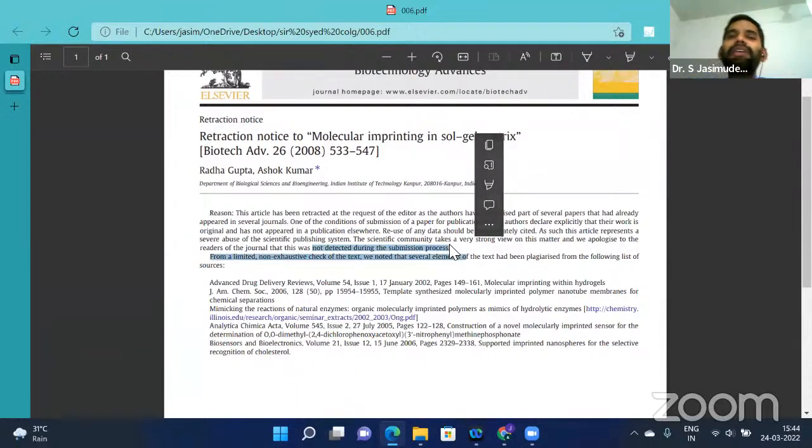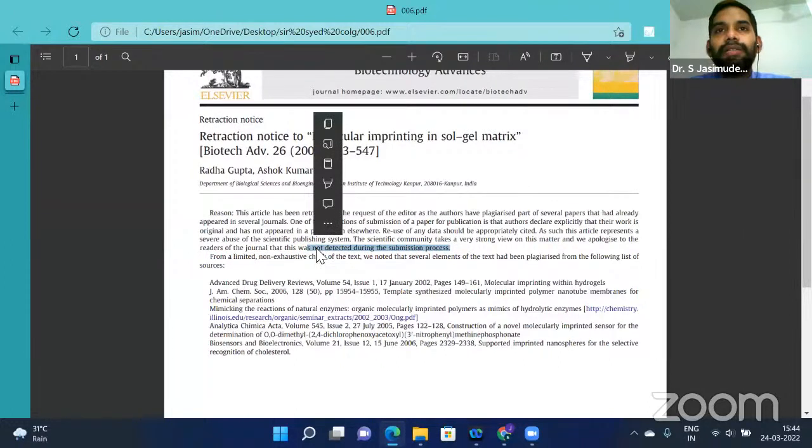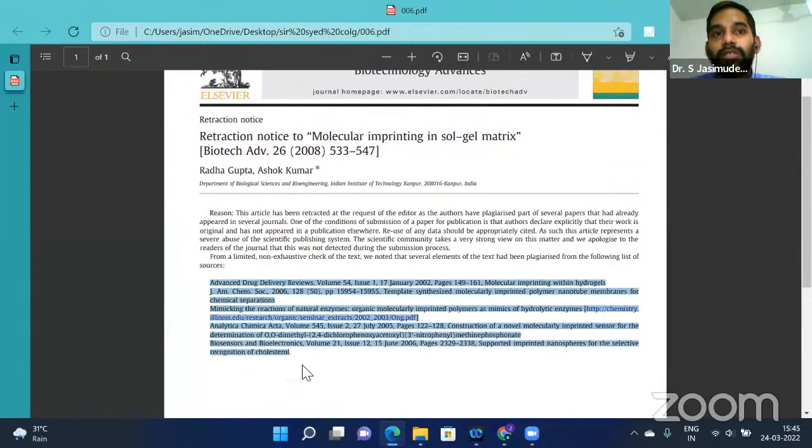That means there is an initial screening process to check whether the submitted manuscript contains plagiarized or similar material or not, and the submission mechanism failed to detect any amount of plagiarism in that submitted manuscript. It was published. Later, the readers found that there are instances of plagiarism in that published paper, and the links to the published plagiarized material, or the source from which the authors copied items, were listed in the retraction notice.